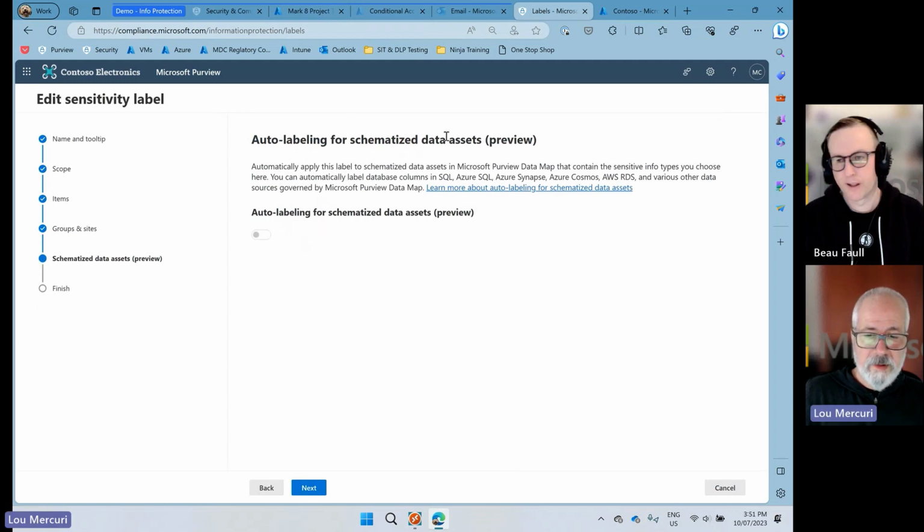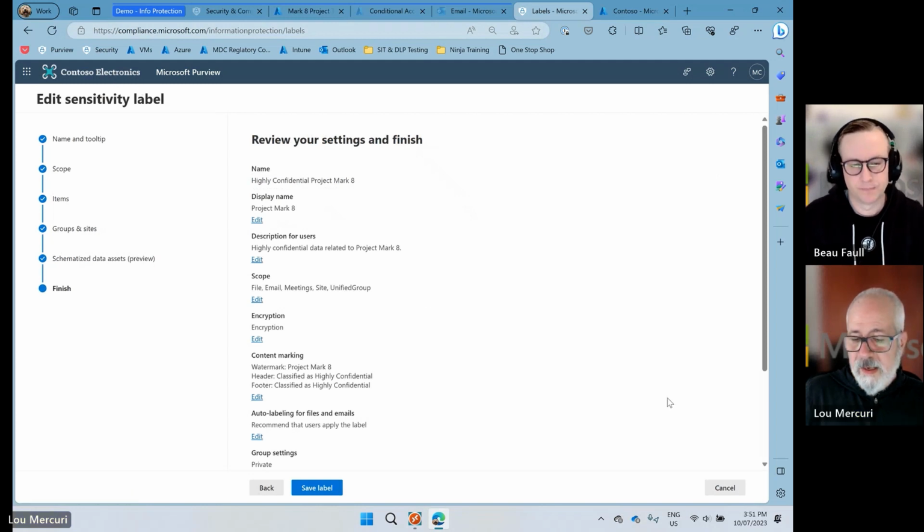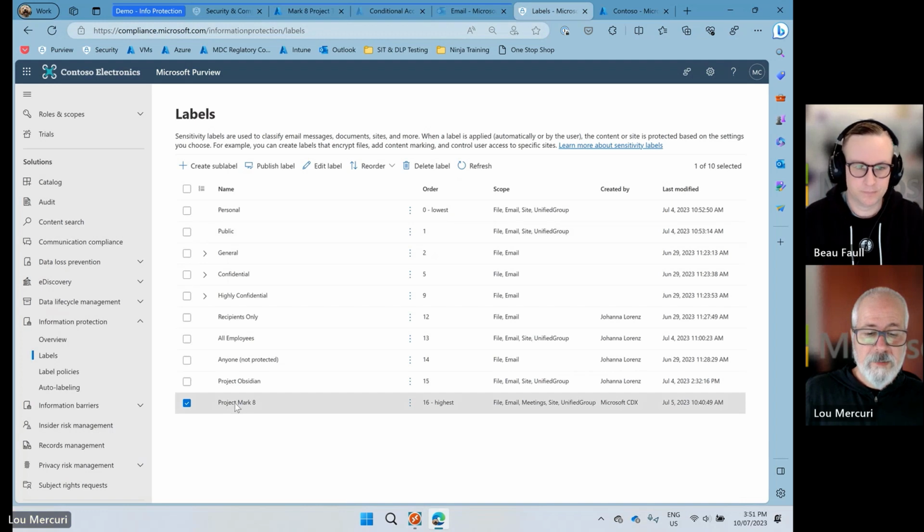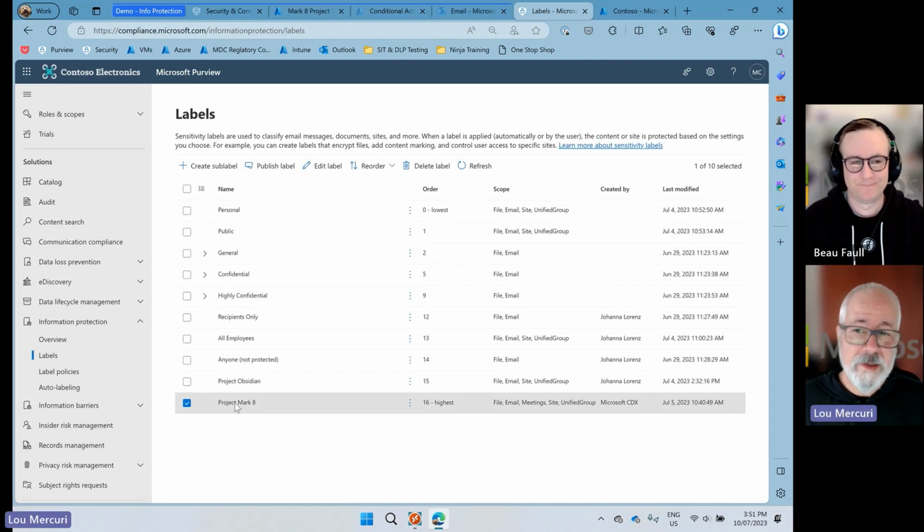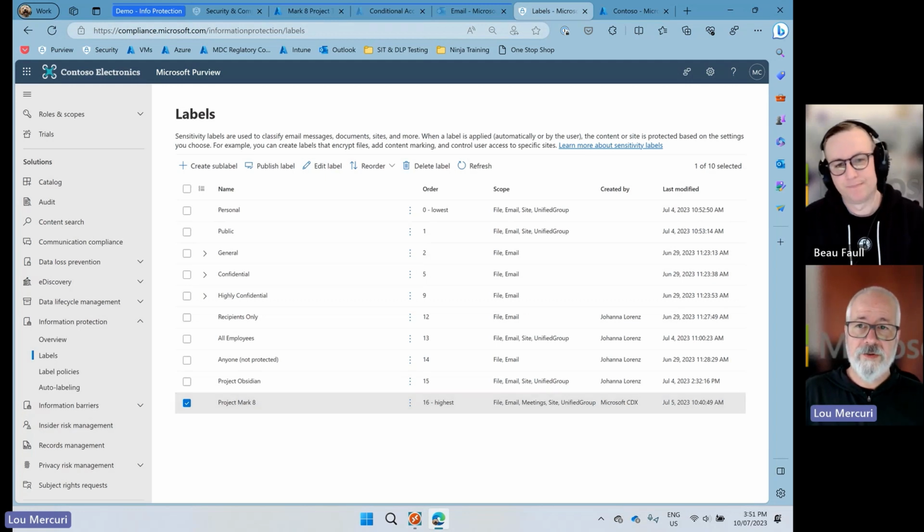I'm not doing anything here with the data assets view, and finish. So if it's been a while since you've last looked at sensitivity labeling, you may realize there's a lot more steps in that wizard than there used to be. And that's an indication of how much more control we've got compared to where we were before.